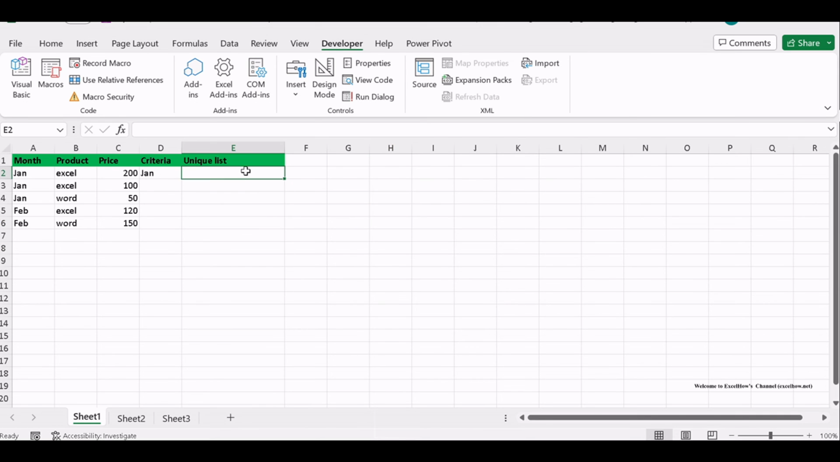In a cell, enter a formula like this: equals ExtractUniqueList(A2, B6, D2). This formula will return unique values from range B2:B6 based on the criteria in cell D2, where D2 should match values in range A2:A6. There you have it, two powerful methods for extracting unique lists based on criteria in Excel.